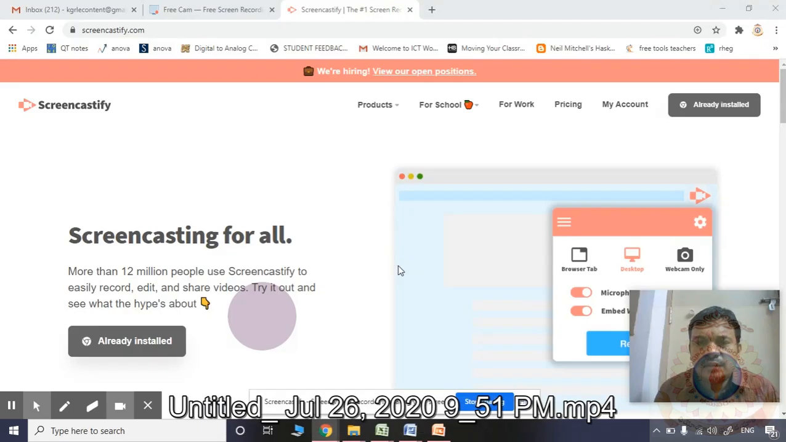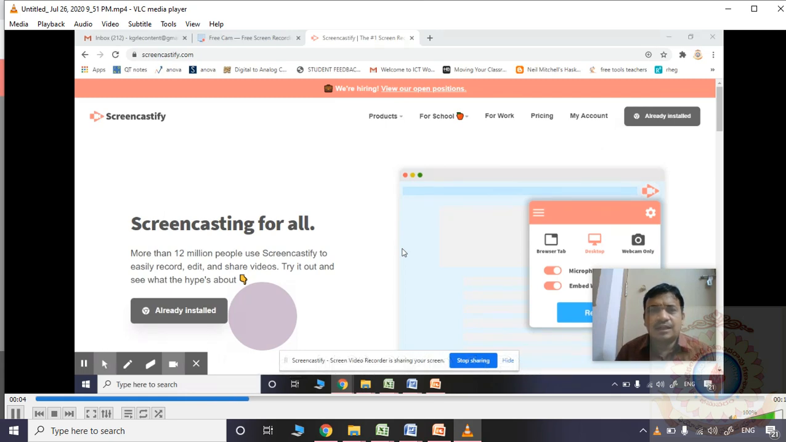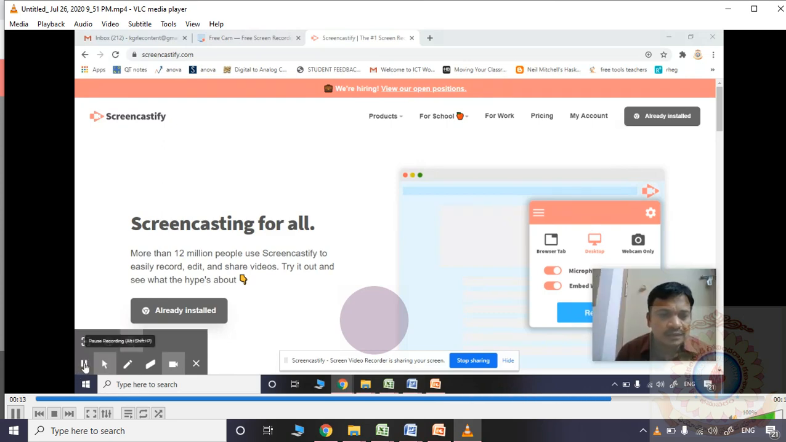So please observe. Recording is starting. Please observe the complete part, whatever may be there in this particular area, that is recording along with my video. If I want to pause, please observe, here some shortcuts are there. I will show.